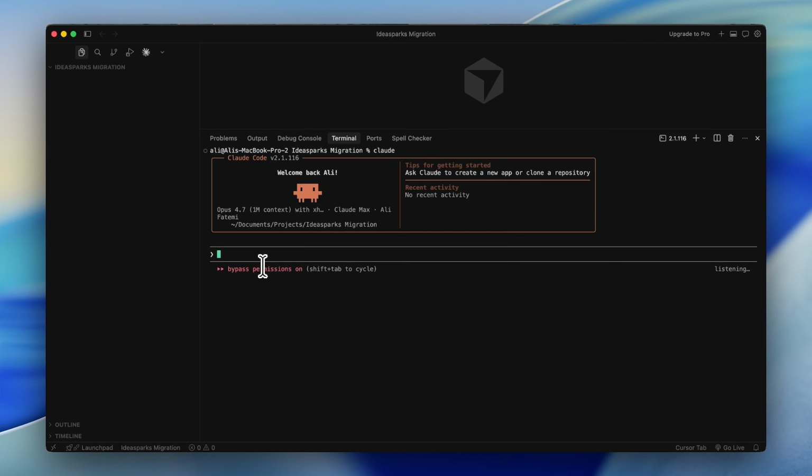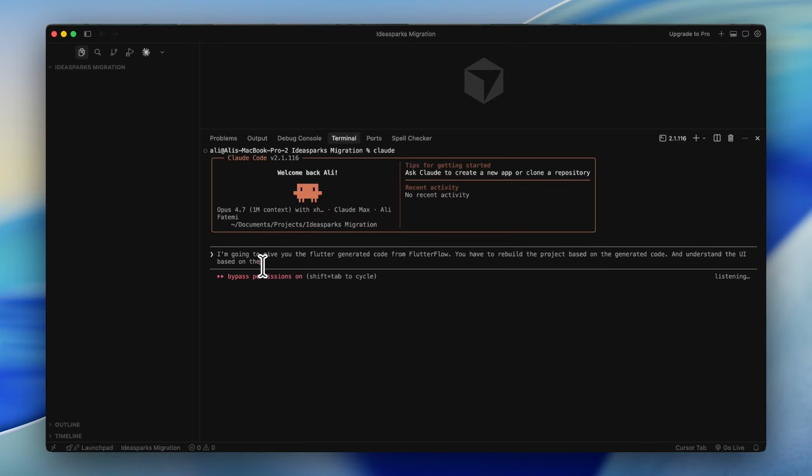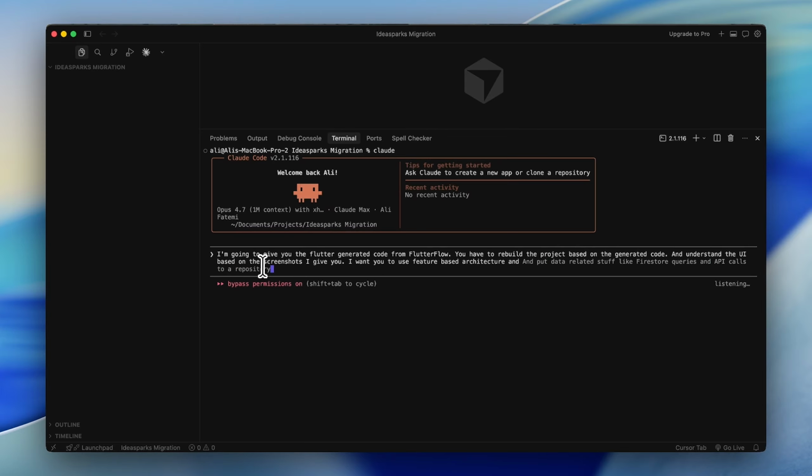I'm going to give you the Flutter generated code from FlutterFlow. You have to rebuild the project based on the generated code and understand the UI based on the screenshots I give you. I want you to use feature-based architecture and put data-related stuff like Firestore queries and API calls to a repository, separate repositories. So later on we can use different solutions for repositories.